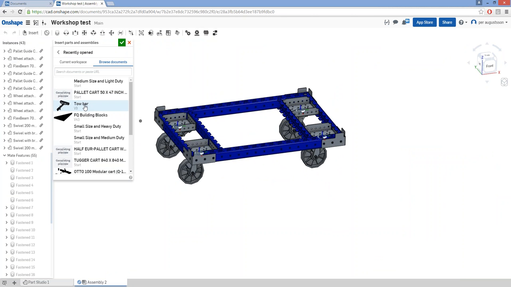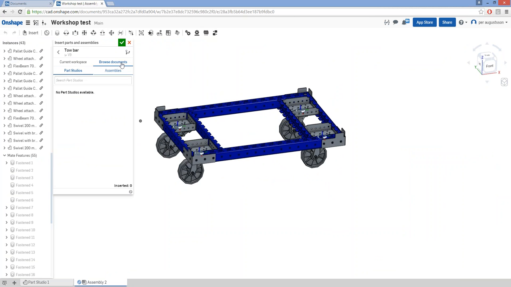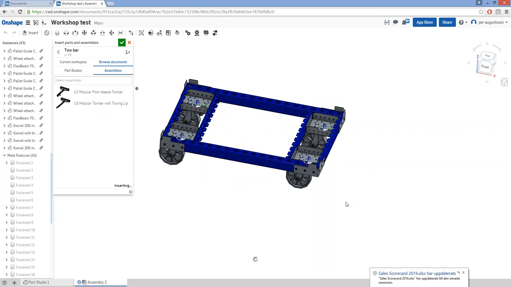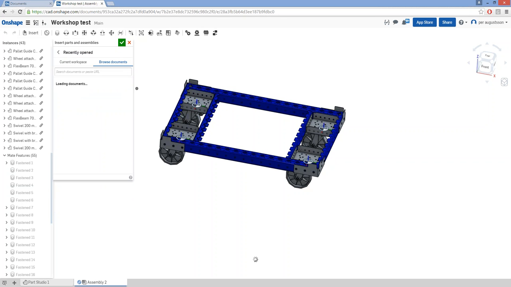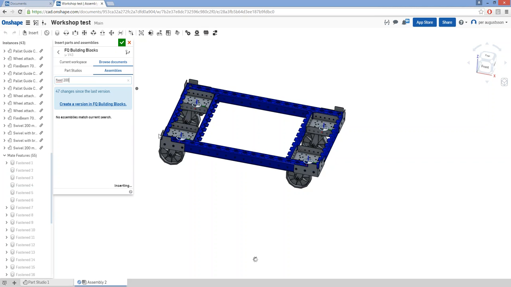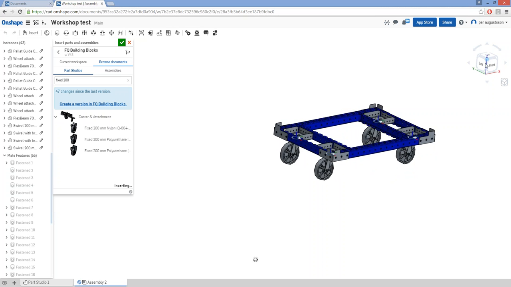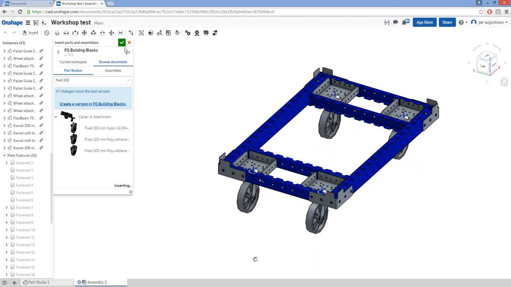Olof, I think you should add the fixed casters to the cart in one end. Okay, yeah, since it's not a manual handling cart, I'll do that. It might take a little while for the tow bar to load in here, a lot of parts. So while we do that, we can go and find the fixed casters. We search for fixed and 200. Switch to parts here. So fixed 200 millimeter nylon. We might have to wait a little while for the tow bar to load in, but as soon as they show up here, we are just going to press OK.